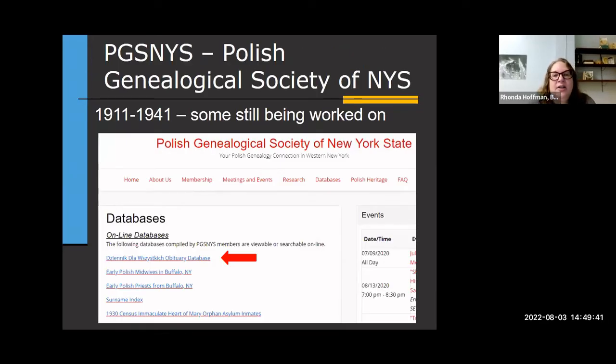The Polish Genealogical Society of New York State is in the Buffalo area. They have some online databases on their website. They're still working on this, but there is an index to the Dziennik, which is the Polish newspaper. They've got a lot from 1911 to 1941, but they're still working on things.